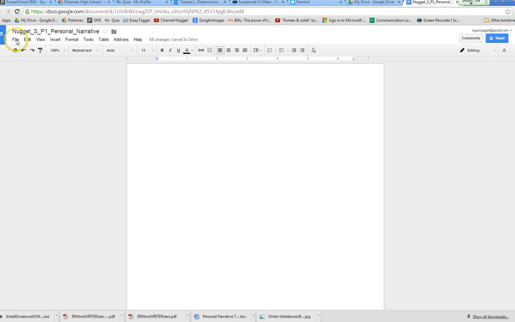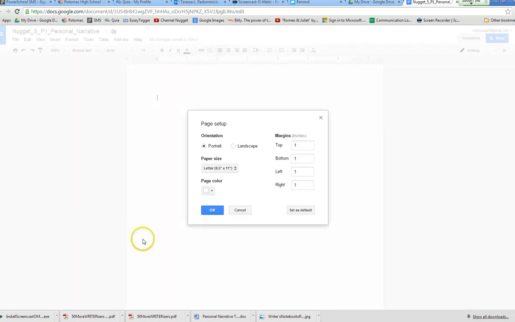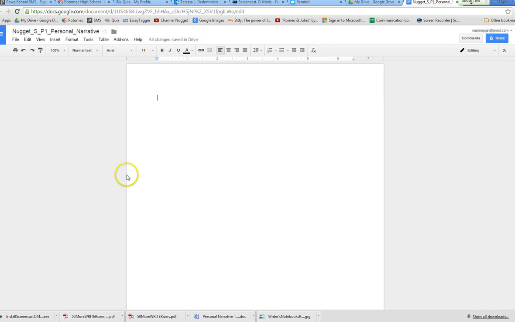Now the first thing I want to do is go to File, and then I will go down here to Page Setup. I'll click that. And generally, Google Docs has it already set up to be a 1-inch margin. If you haven't already done so, you might want to set this as a default. That way, this is always what you'll start with. And we want a portrait orientation. Click OK.